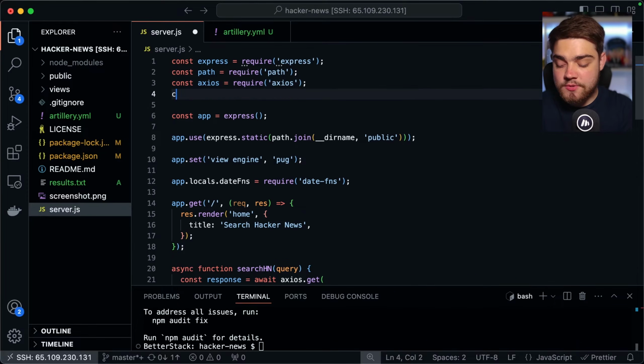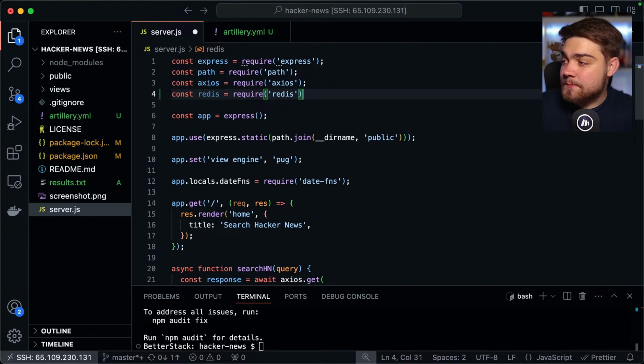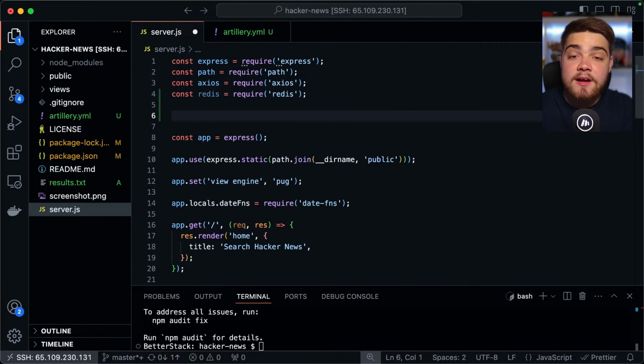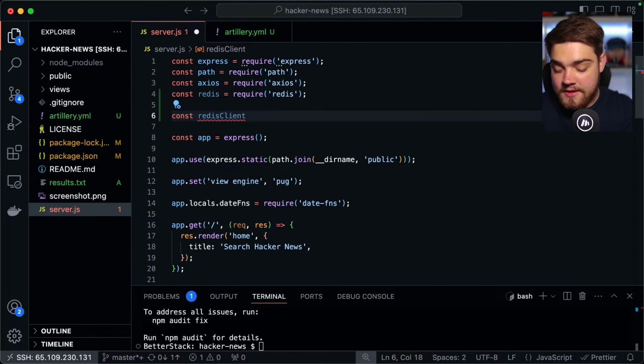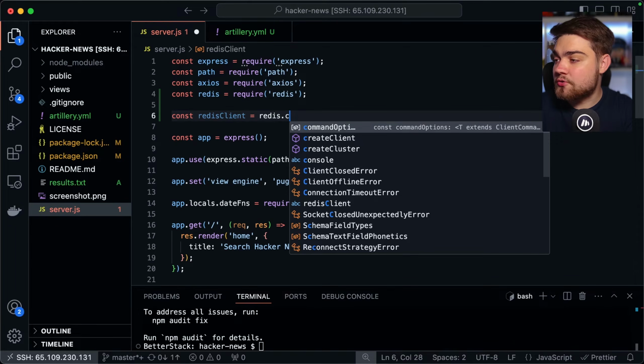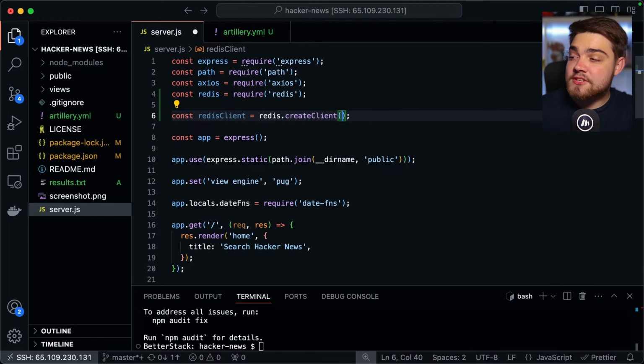So the first thing we need to do is import Redis. So I'm going to do const redis, and that's going to equal require, and then we'll use redis like so. And now once we've got that, we need to set up a Redis client. To do that, it's going to be const redisClient, and then here it's going to equal redis.createClient like so. So once we've got createClient, this is actually going to use the default port of 6379.